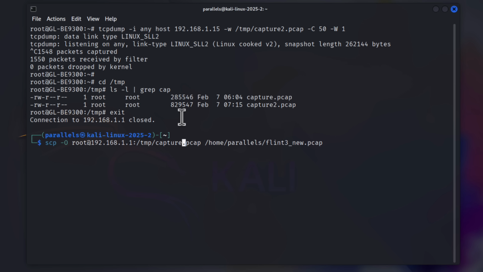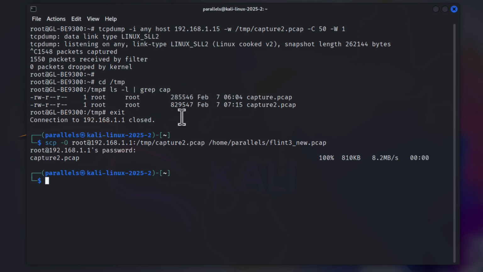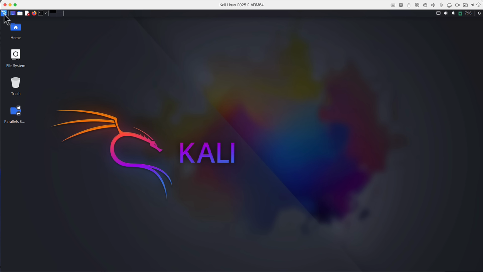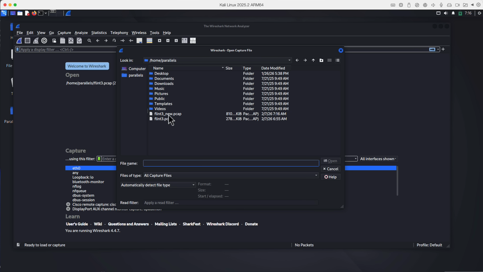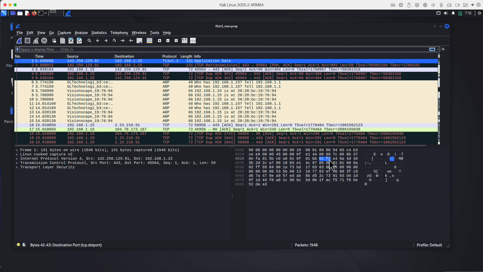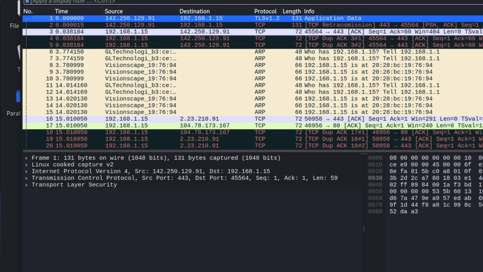I will name it flint3 new pickup, so that capture2 on the router will be called flint3 new here on the Kali Linux. Let's open Wireshark again and open that new flint3 packet capture and see what interesting things we have got here. At the very beginning I can already see that my TV is trying to reach some public IP addresses, like 142.250.129.91, that's a public one, and also 2.23.210.91, that's another one, and yet another one on line 17, which is weird, isn't it? Because now the TV only plays my pictures from the USB drive.